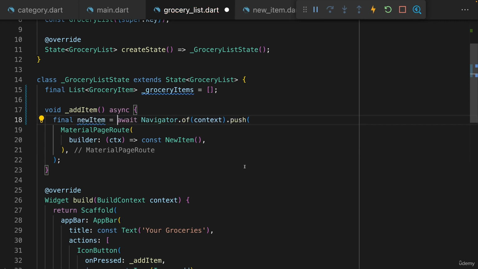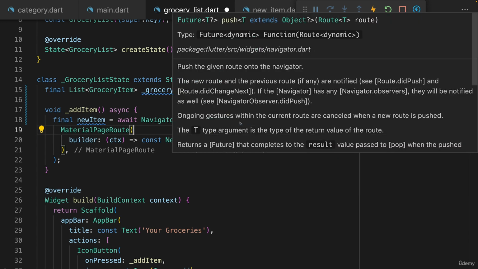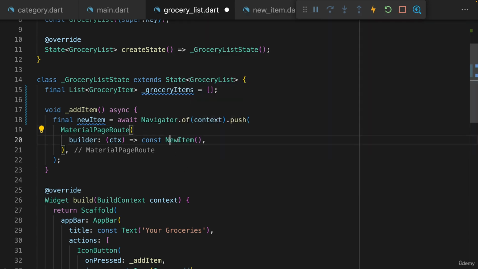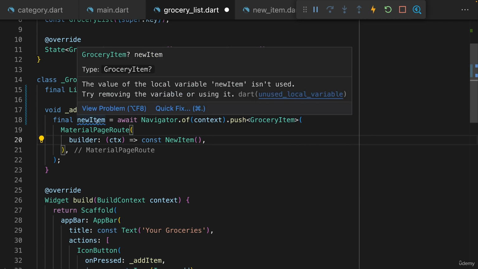That's what you learned in the navigation course section. Push yields a future that holds the data that may be returned by the screen which you pushed onto your stack of screens. And it's a future because, of course, it will take some time until the user is done on this new item screen here. But eventually we'll get back that data, and that data here should be of type grocery item. Push is a generic function where we can add this annotation to tell Dart which kind of data will eventually be yielded. This makes sure that Dart understands that new item here is a grocery item or null.